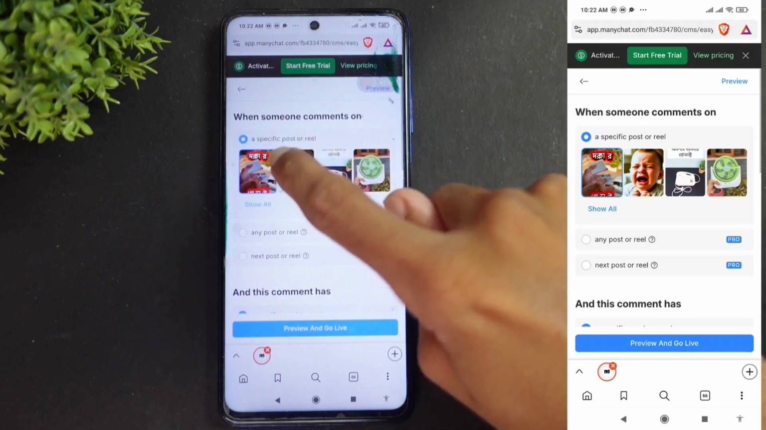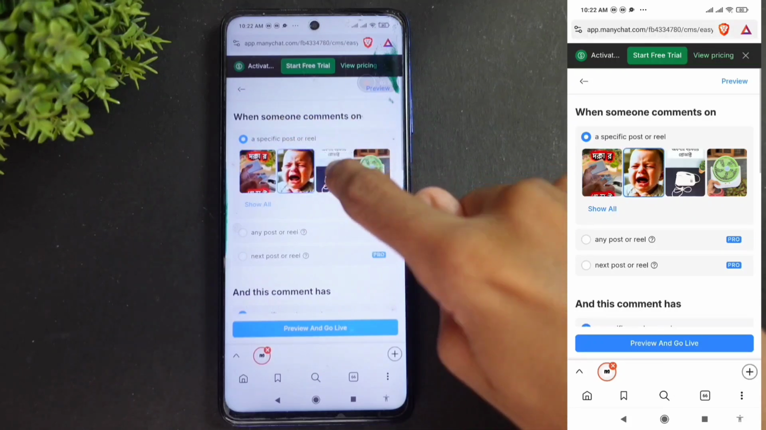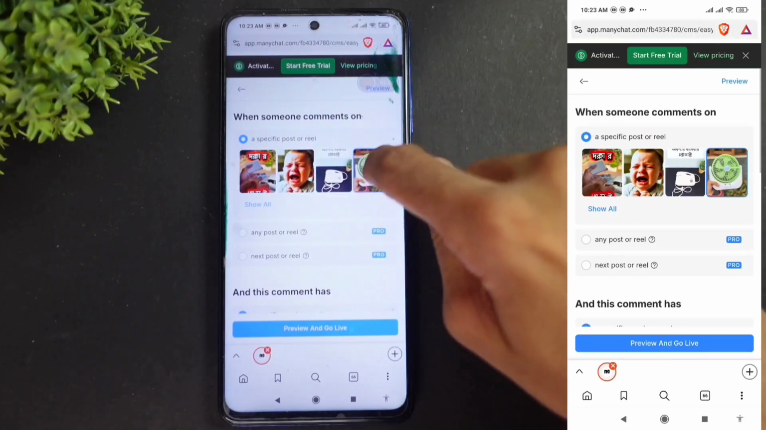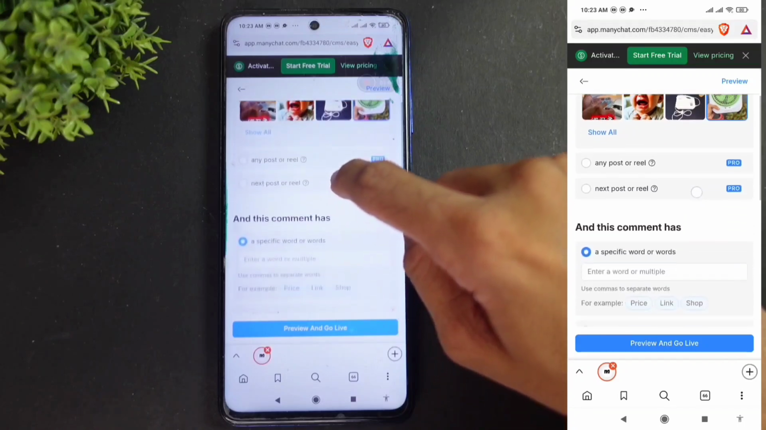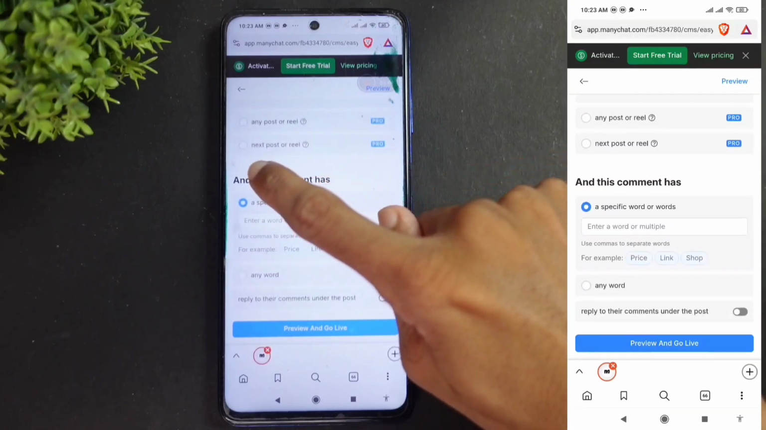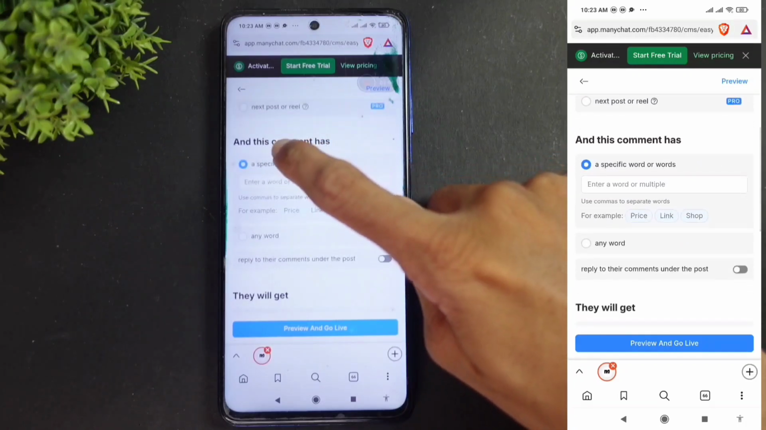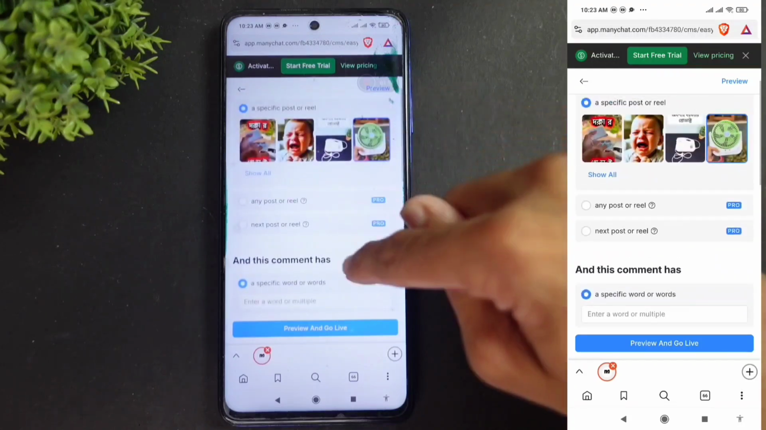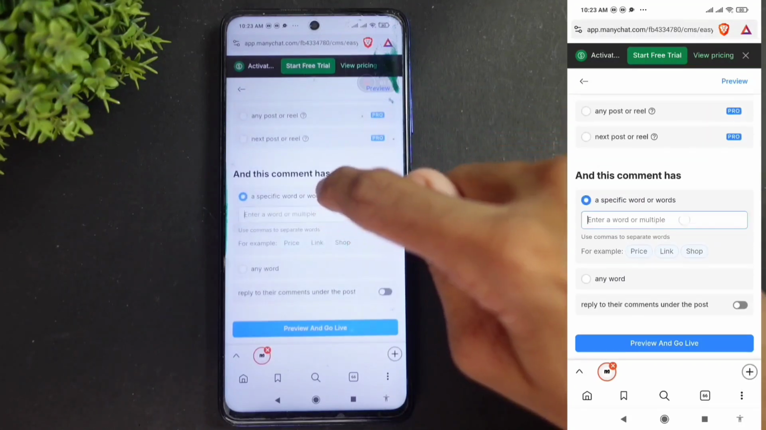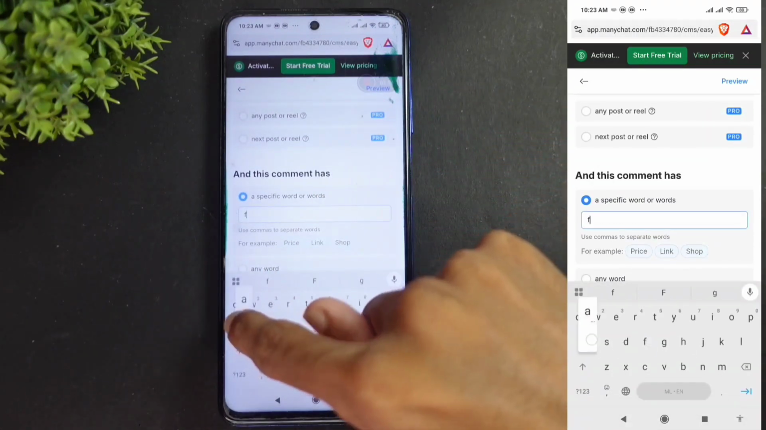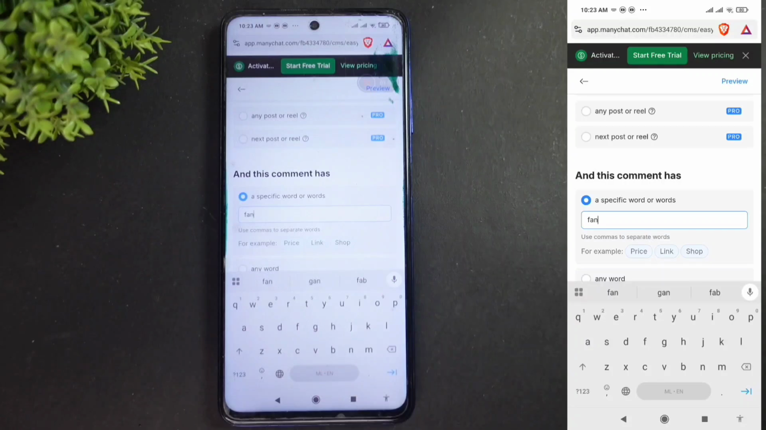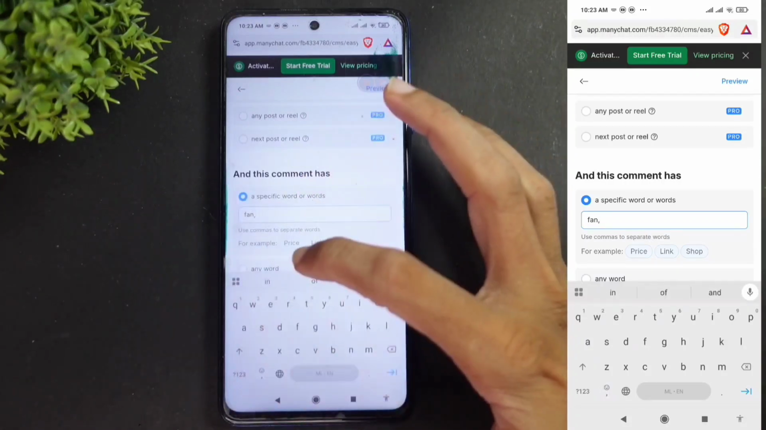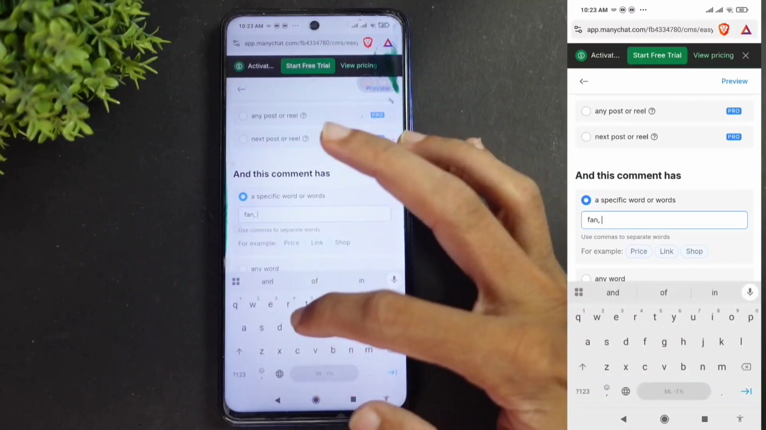Anyway, we have given permission. So here you can see every reel from your account. For example, I'm selecting this reel. After selecting that reel, scroll down and here you can see "this comment has," and under that you can see a specific word or words. And if you want to add multiple words, you can do that. For example, I'm adding fan. And one thing is that sometimes some spelling mistakes may occur. In that case, you can type alternative words, but you should separate them by commas.